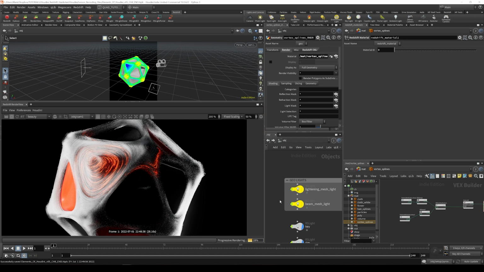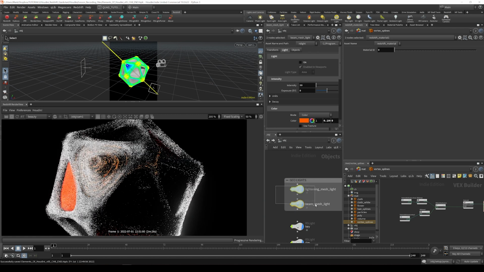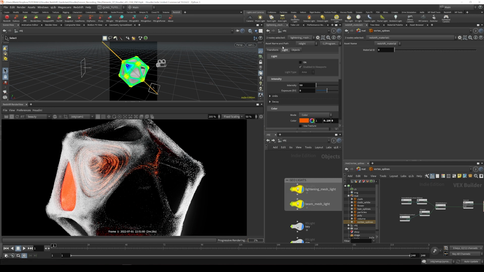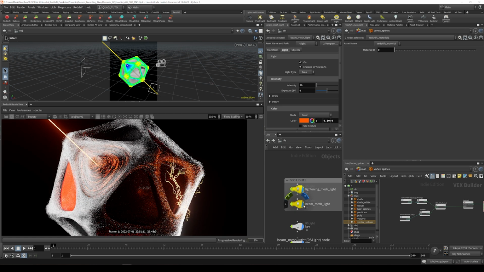And here, let's just turn the beam mesh and lightning mesh lights back on. I had disabled the expression that tied the flag to the on-off switch, so I just got to select both lights and go to the light tab and turn them on by clicking that checkbox. If you want to learn about the expression that ties the display flag to the on-off switch, you can check out that bonus lesson in the lighting chapter.